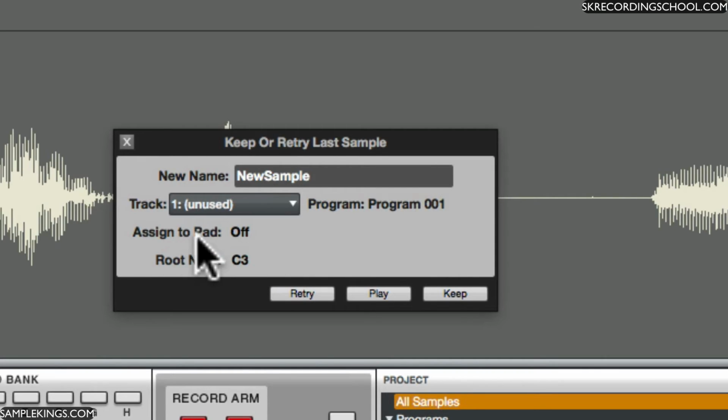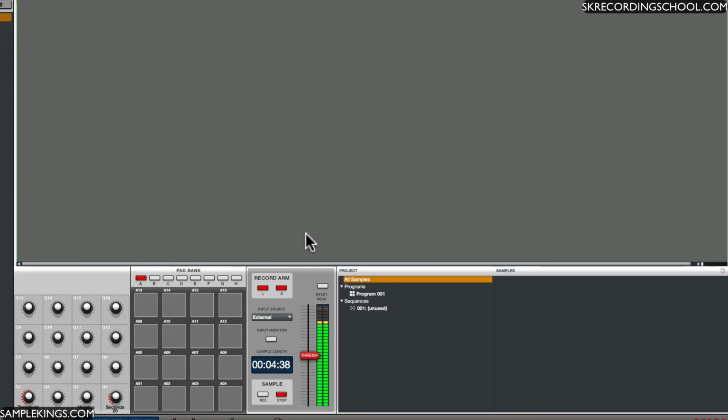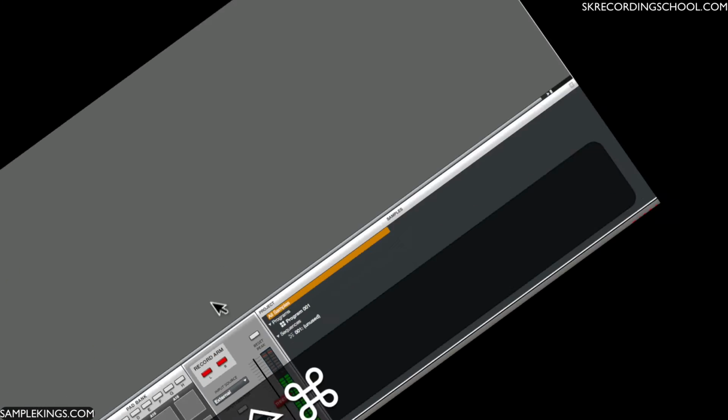I can assign to a pad. I can assign the root note as well. Now, if I don't want it, I'll just go back here and I'll say, let me try it again. And once I do, it erases the sample and gets rid of it. And we can try again.